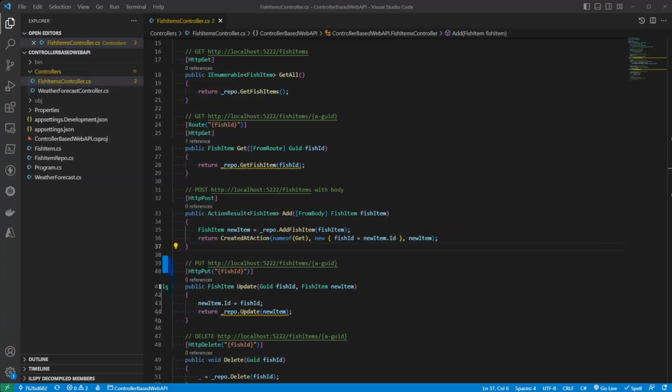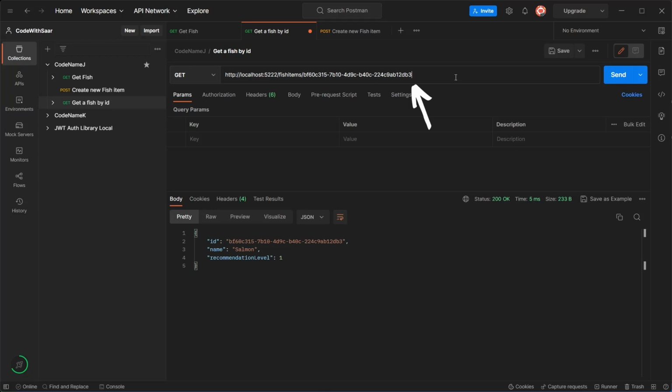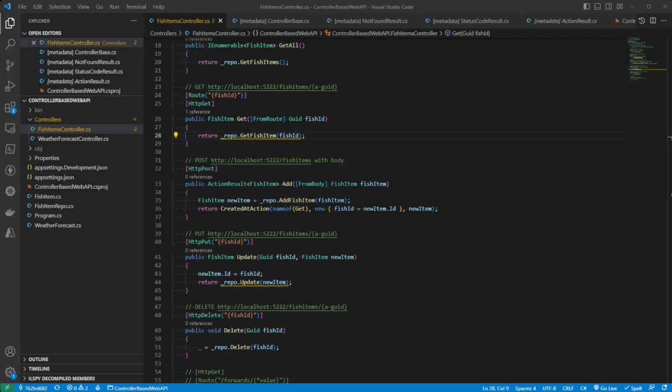Let's see what the web API will do by default. I'll change a character in the ID, so it's pretty much not going to hit any existing fish item. And the result is 204, no content. Okay, so the question is, what if I want 404 in that situation?